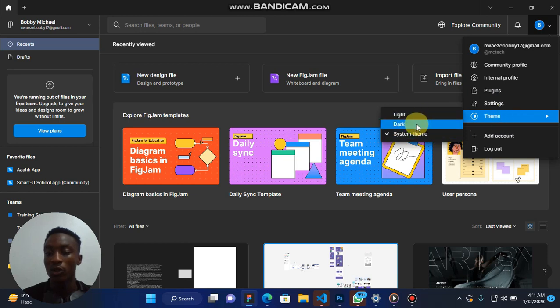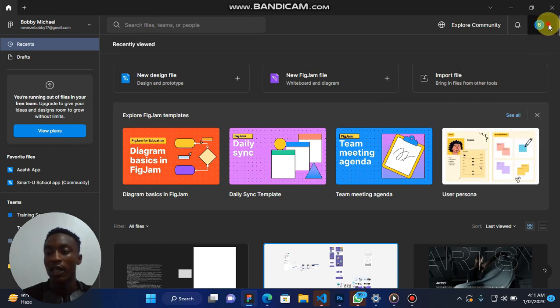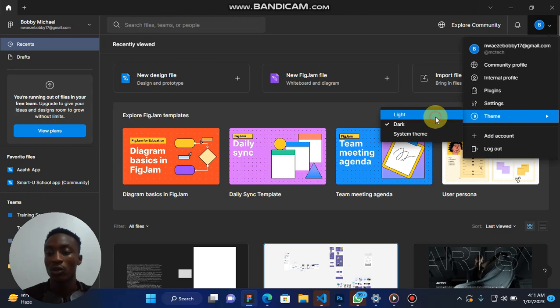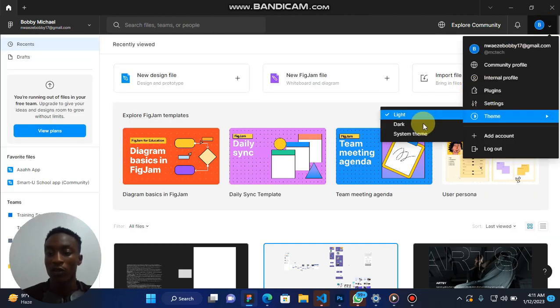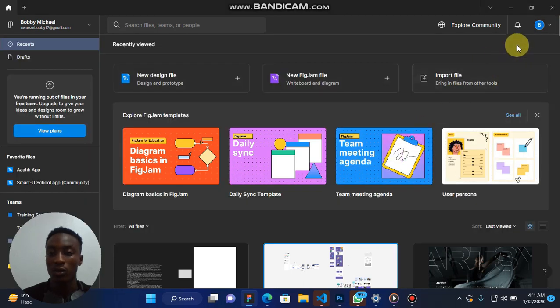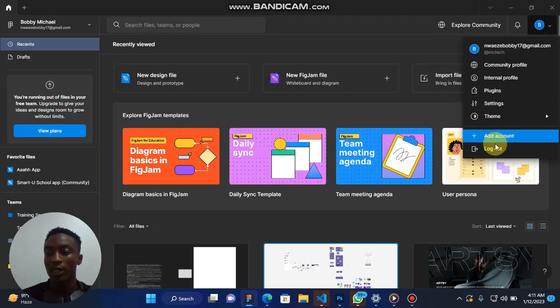I can either choose to use a light or dark theme. This is a dark theme. I can choose to use a light theme, and then this is a light theme. So I always prefer the dark theme. So let me use this system dark. So you can add another account. You can log out also.